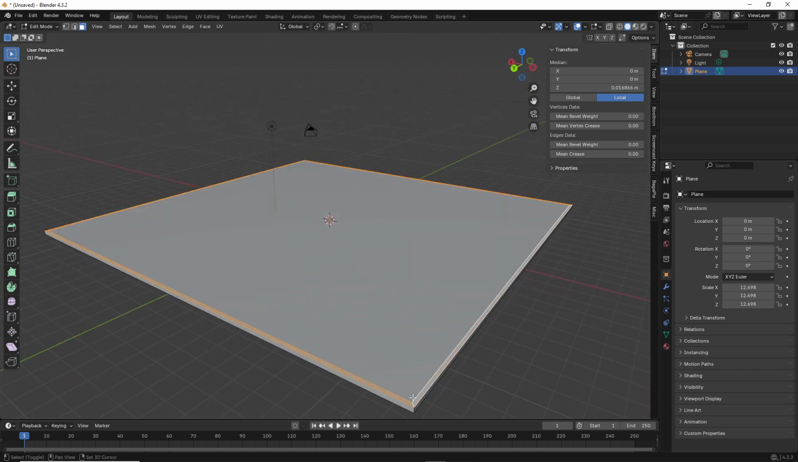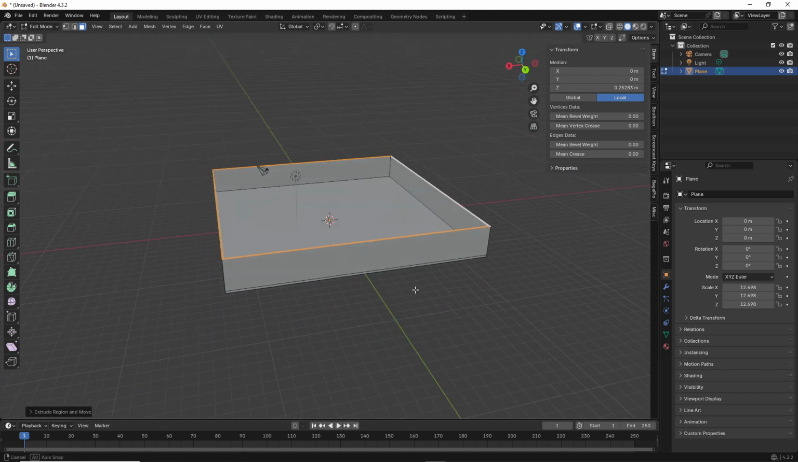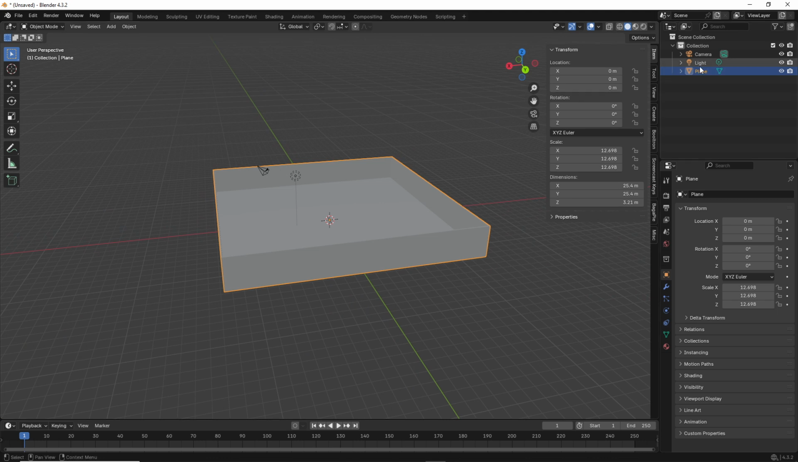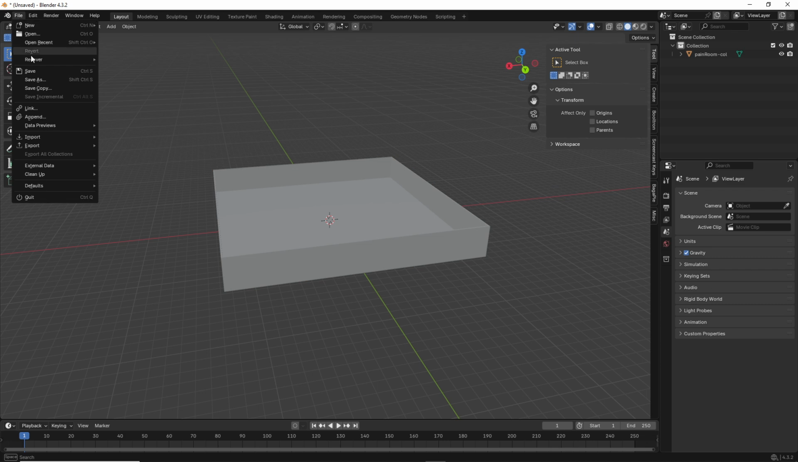Select this, and then I'm going to hit E for extend. So that way I've just got a wall that goes all around. And so I'll call this pane room dash COL. Why do I say COL? Collision, that's right. I don't want the light, I don't want the camera. All right, file, save.